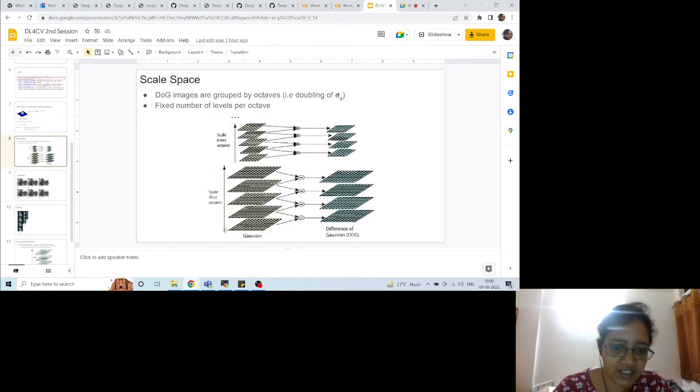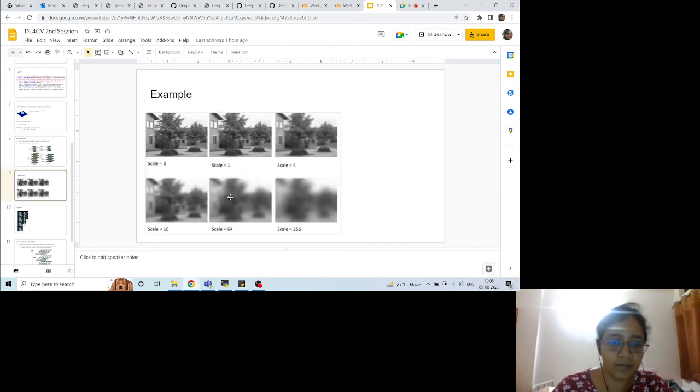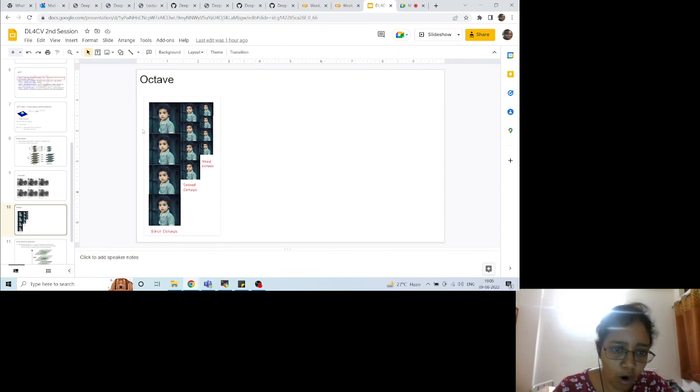introducing this. As you go up through one octave, the image becomes more and more blurry. What an octave means is that this is the first octave, where you have a bigger image, and you apply your Gaussian filters and make it more and more blurry. Similarly, in the second octave you shrink the image a little bit, and in that smaller space you make it more and more blurry, and then there's a third octave and so on.